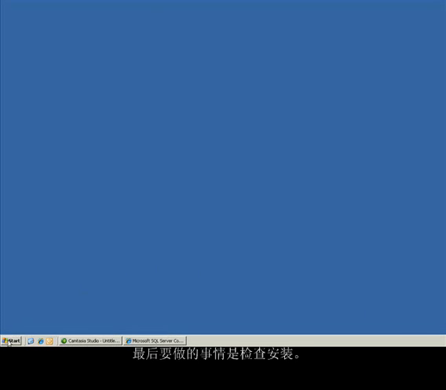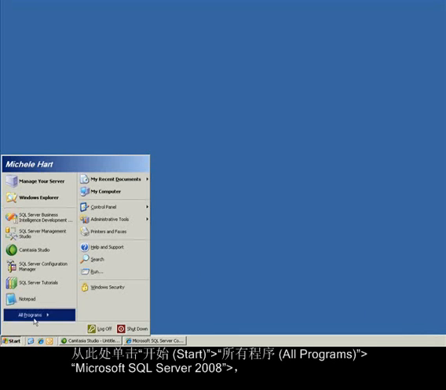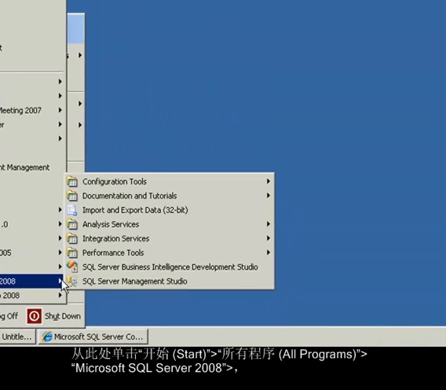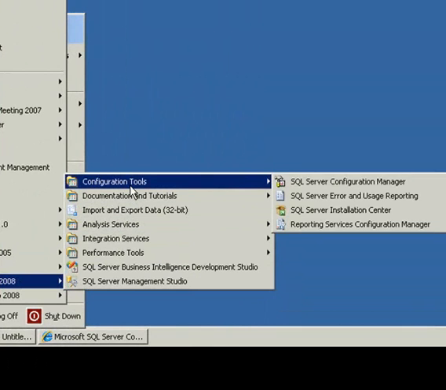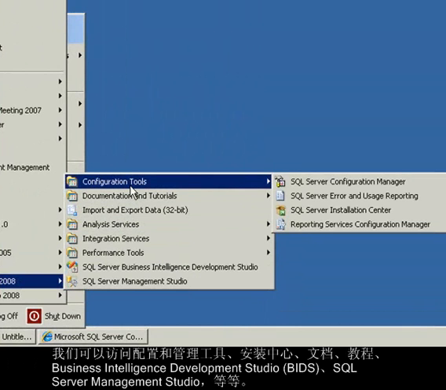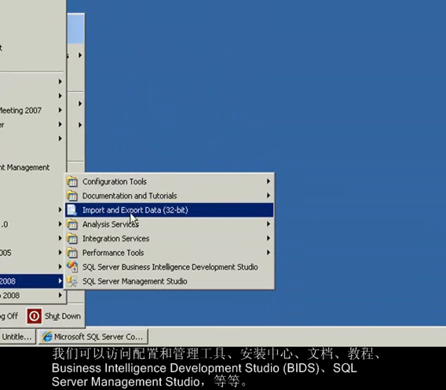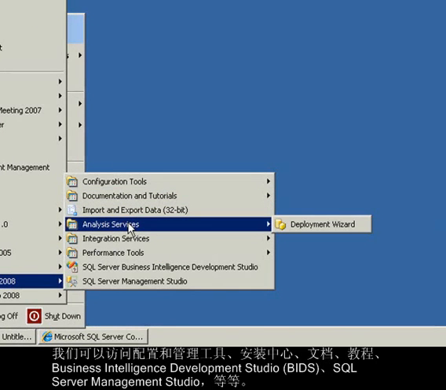The last thing we'll do is check the installation. Click Start, All Programs, Microsoft SQL Server 2008. From here, we can access the Configuration and Management Tools, Installation Center, Documentation, Tutorials, Business Intelligence Development Studio, SQL Server Management Studio, and more.